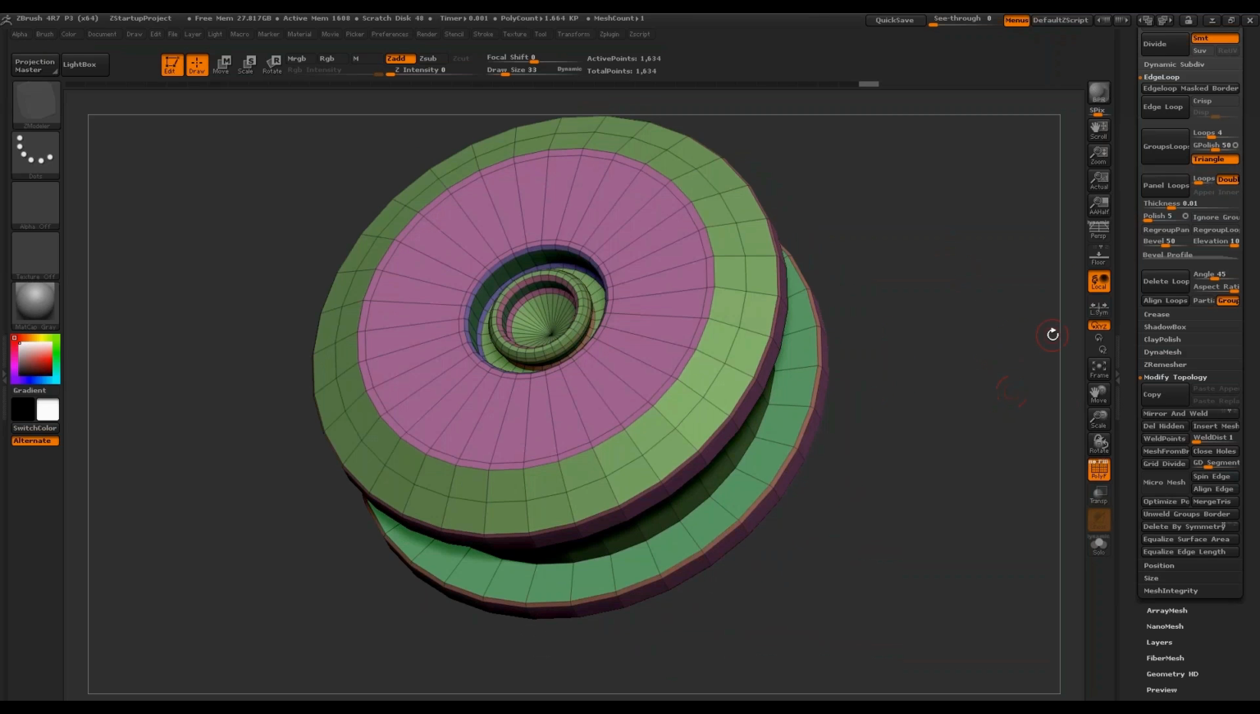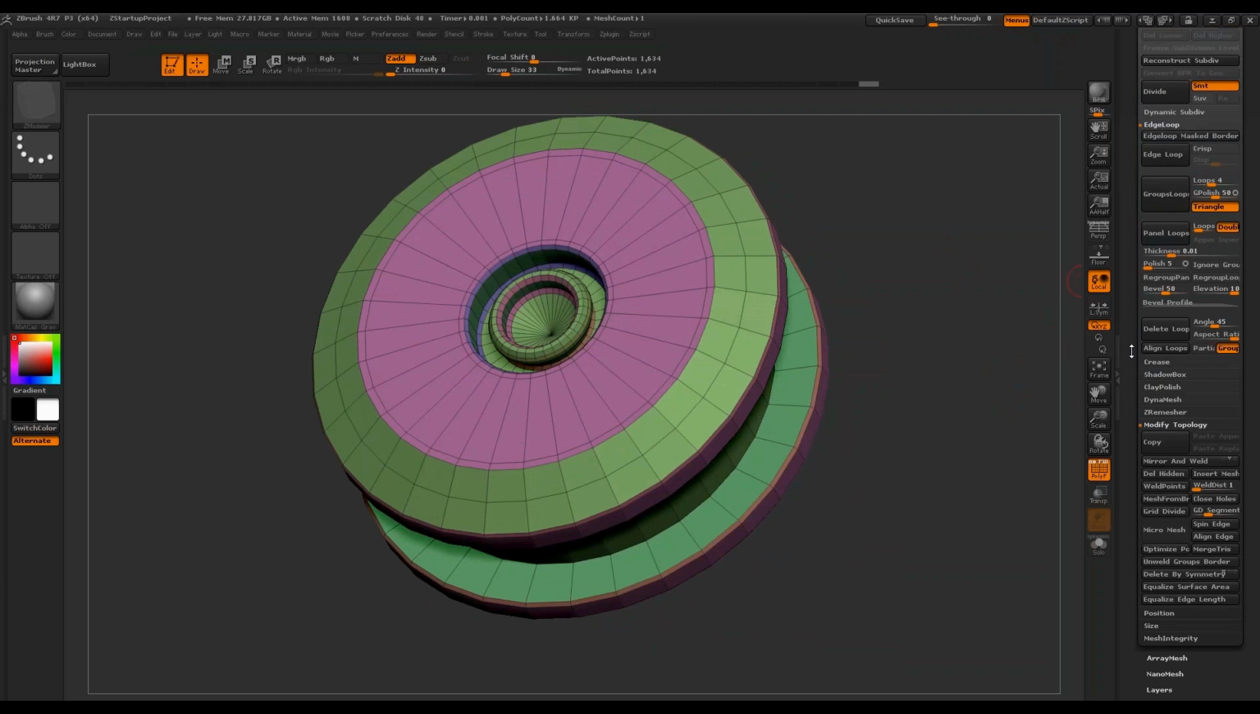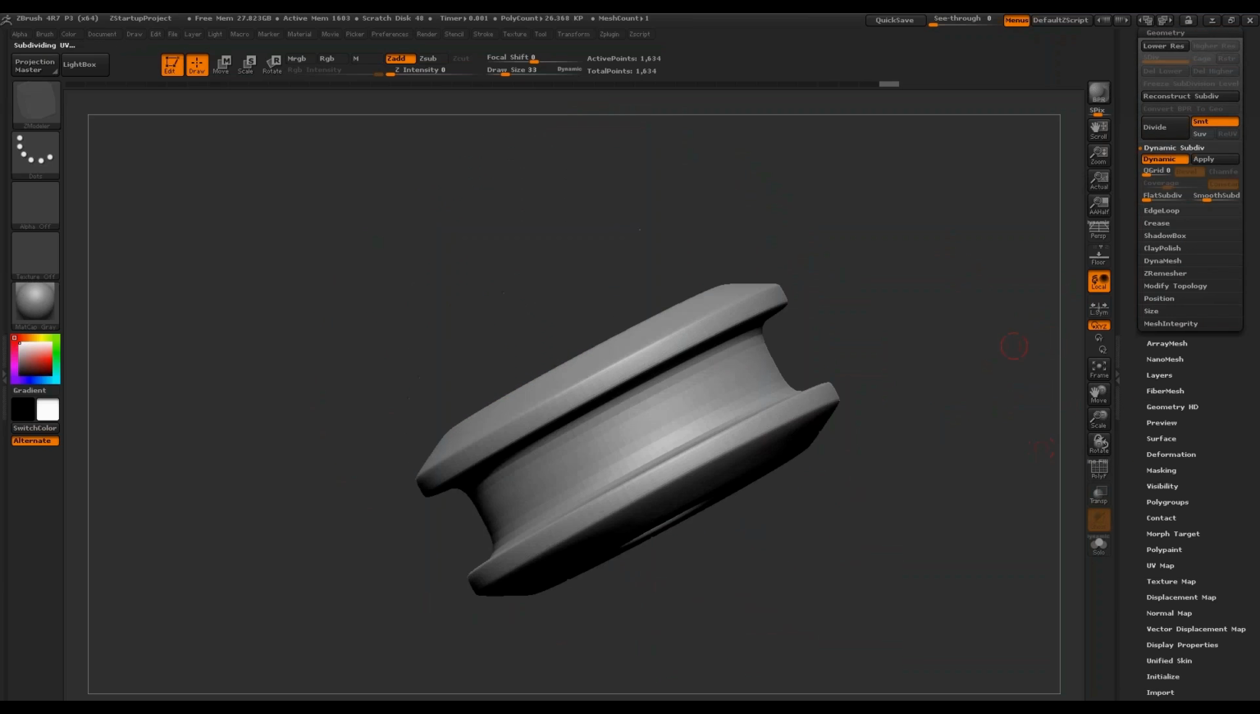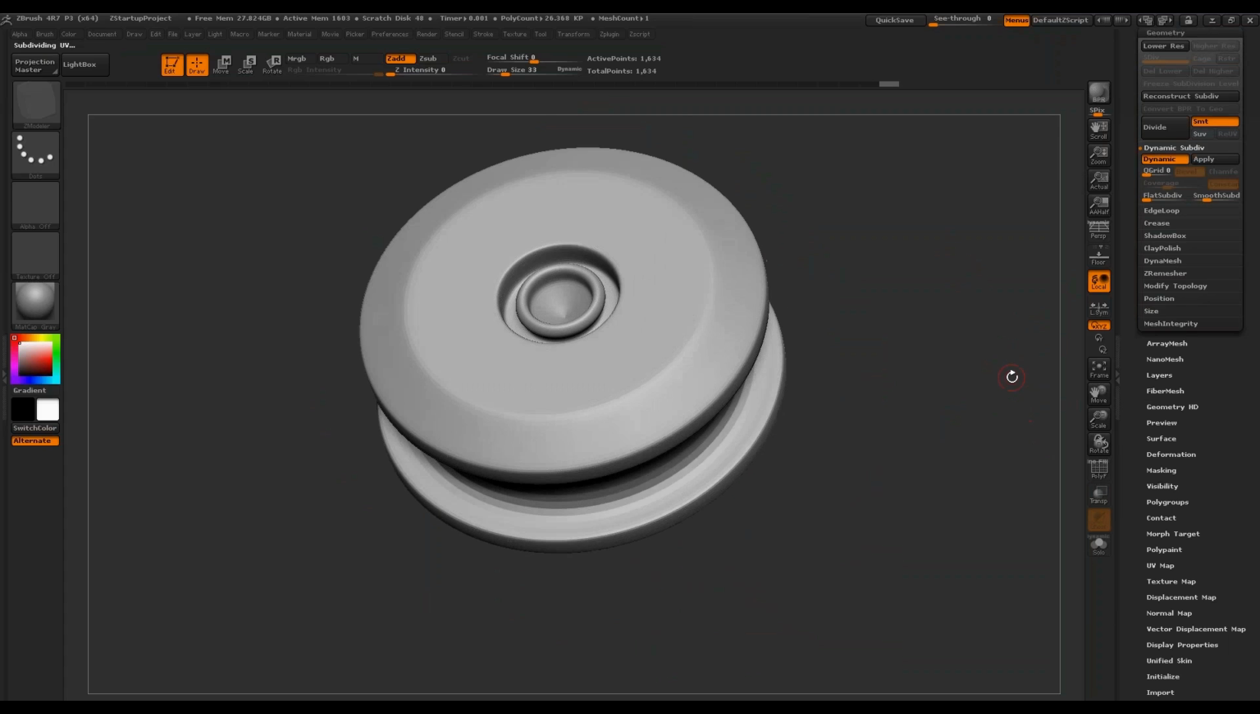And the next thing I want to do is some creasing on this, because I want to turn dynamic subdivision on. So I'm going to go to dynamic subdivision, turn it on, and by default you're going to get this. It's still giving me a subdivided result of my model, but those edges that I cut in and spaced out are not as harsh as I want them to be.